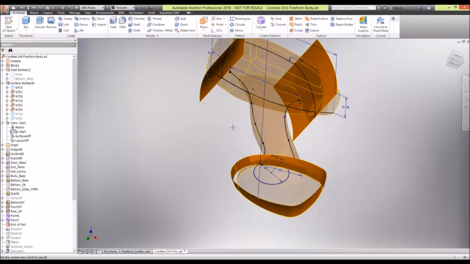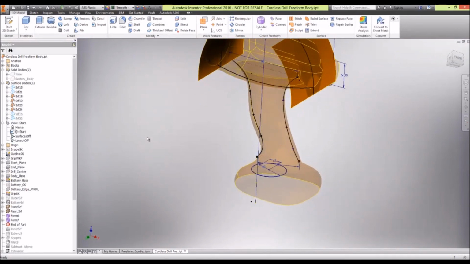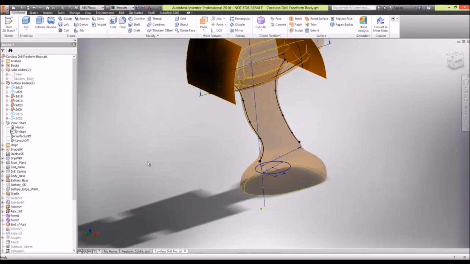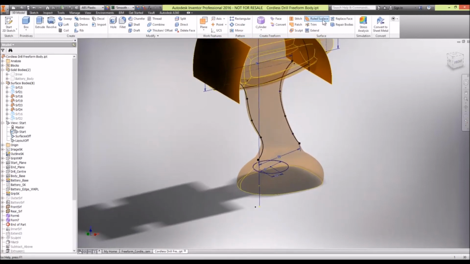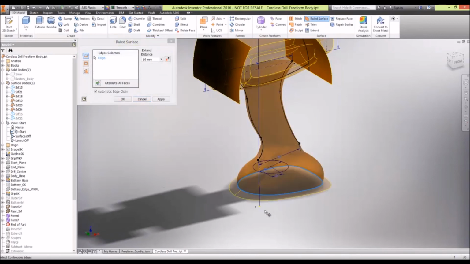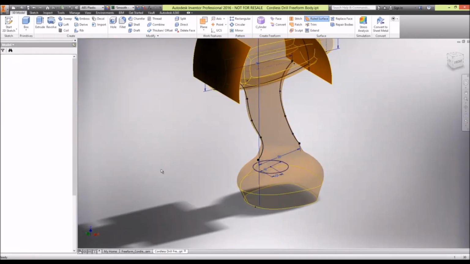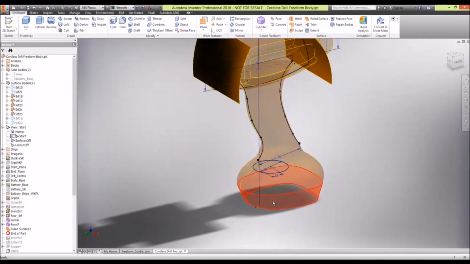Again, finish freeform. I'm just going to find that surface and hide it, so you can see what I've actually just created. There you go, it's a little bit clearer now. So I mentioned to you in the slides the ruled surface command. The ruled surface command sits here and enables me to select a set of edges and create either a tangent, a normal, or a swept surface. So I'm going to use a tangent. I'm going to specify how far, so I'm going to say 20 mil, and click OK. That will then create a tangent surface extended from the geometry that we've already got.